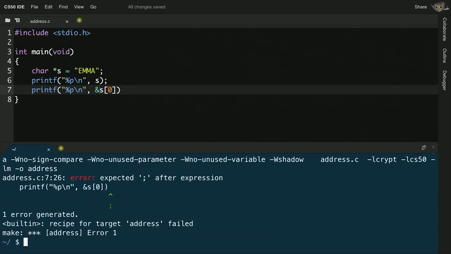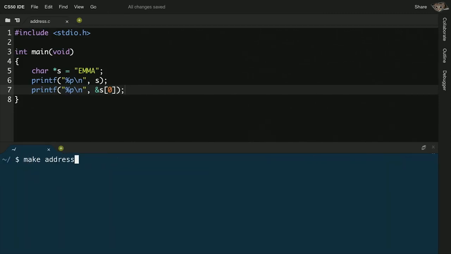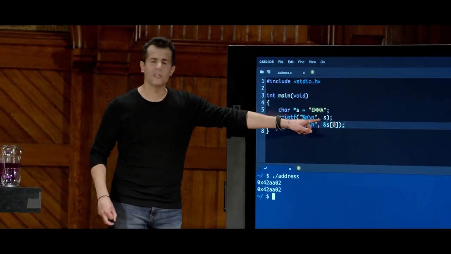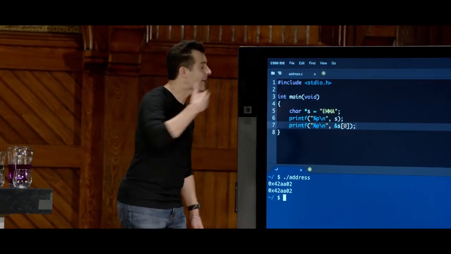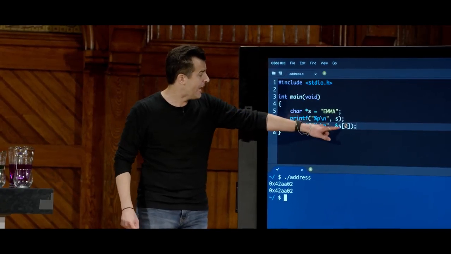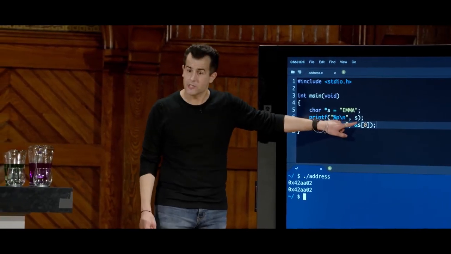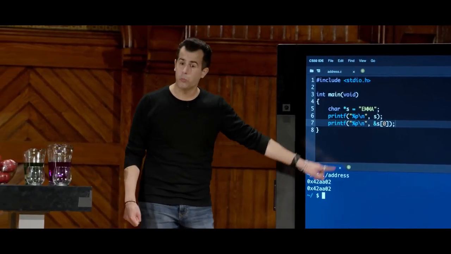Make address, enter. Oops, it's uglier because I forgot my semicolon. Let me go ahead and make address again, enter. Seems to compile. And when I run ./address now, notice I get the same thing. And this is because C is taking me literally. When you print out S, a string, it's technically just the address of the first character. And indeed, I can corroborate as much by running S bracket 0, then get the address of the first character. And they are indeed one and the same.